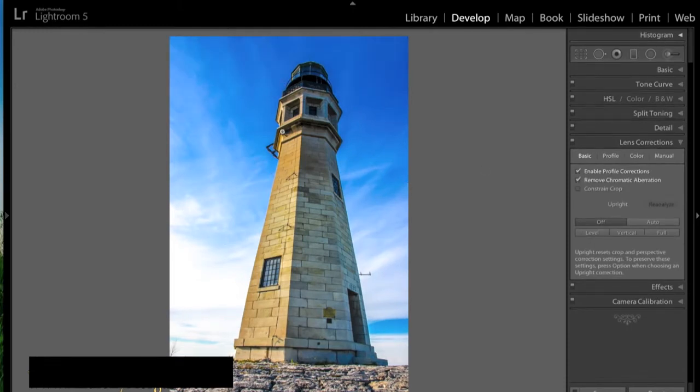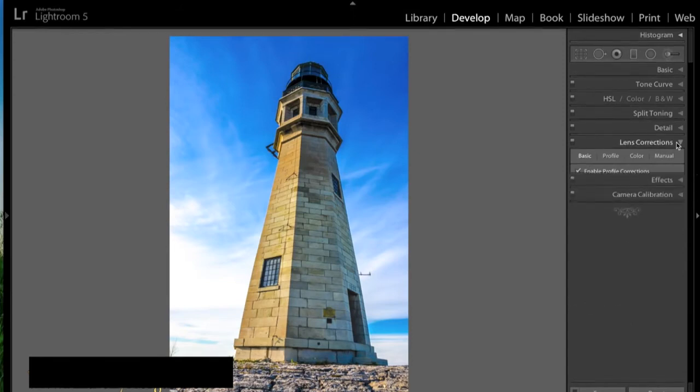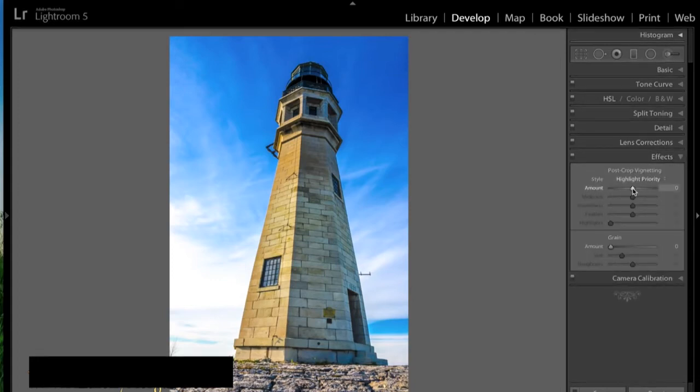Chromatic aberration is introduced from your lens, and you'll see it mostly when you have a straight edge. Horizontal, vertical, doesn't matter. You'll get a little green glow or a little purple glow on it, and remove chromatic aberration will help remove that. Done with that, we're going to add a vignette like I typically do.